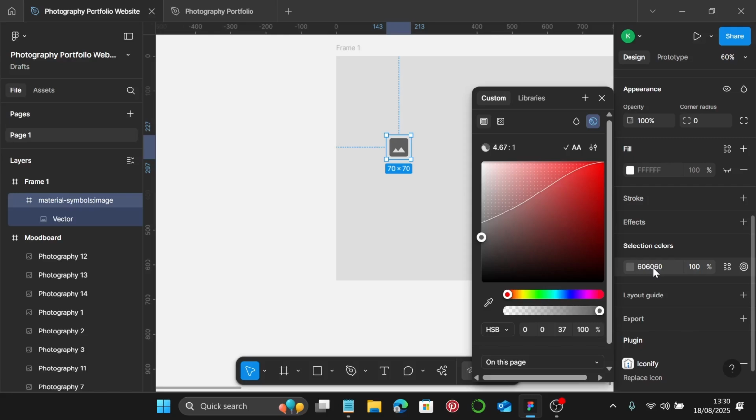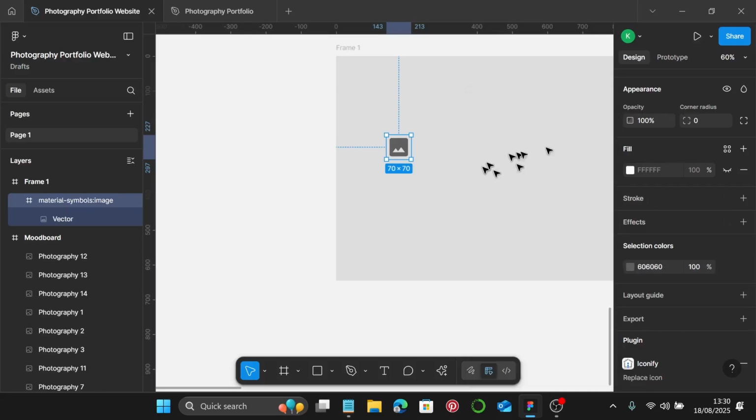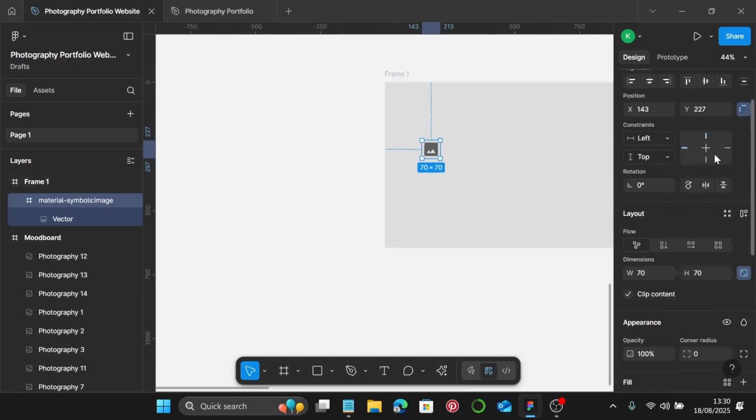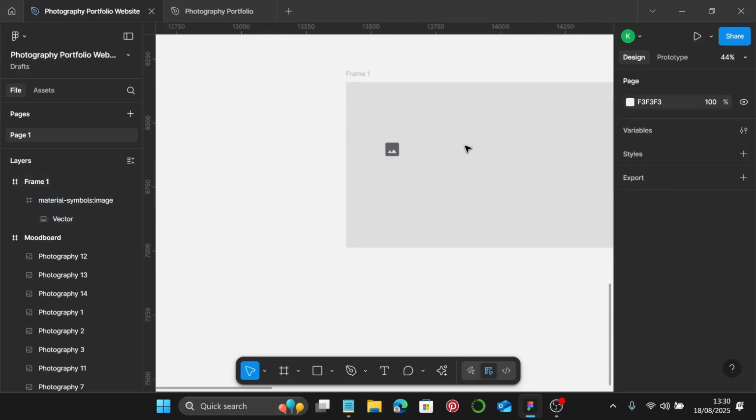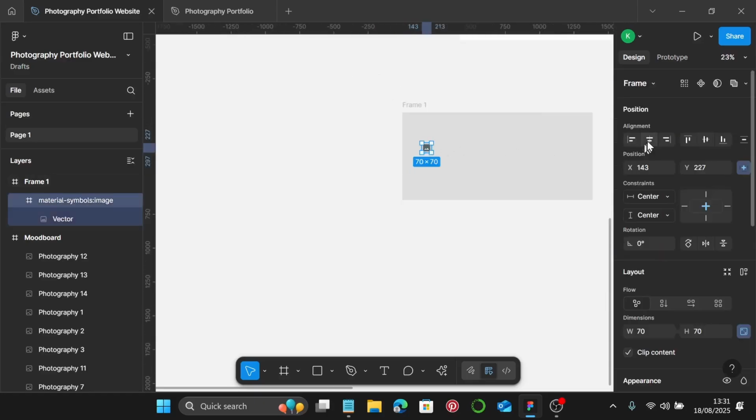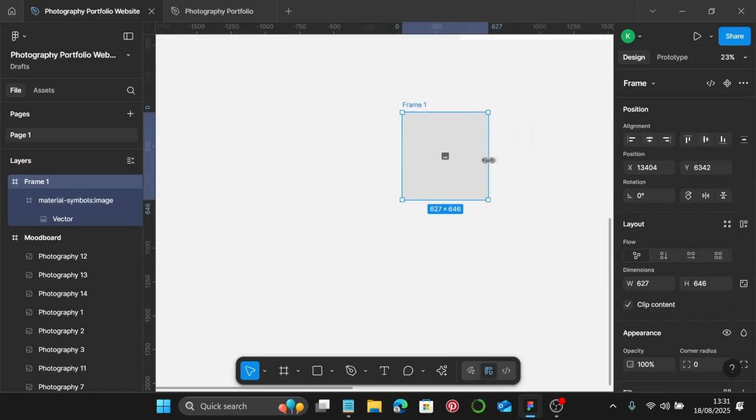This is just a placeholder for our images in our wireframe, because we're going to be building our wireframe in Figma. So I'm going to close this. Now for this image, let's go to the alignment. We're going to make the constraints, this one center and this one center also, and I can just change the alignment to middle and then center. So now every time we move our frame, that image icon always stays in the middle like that.